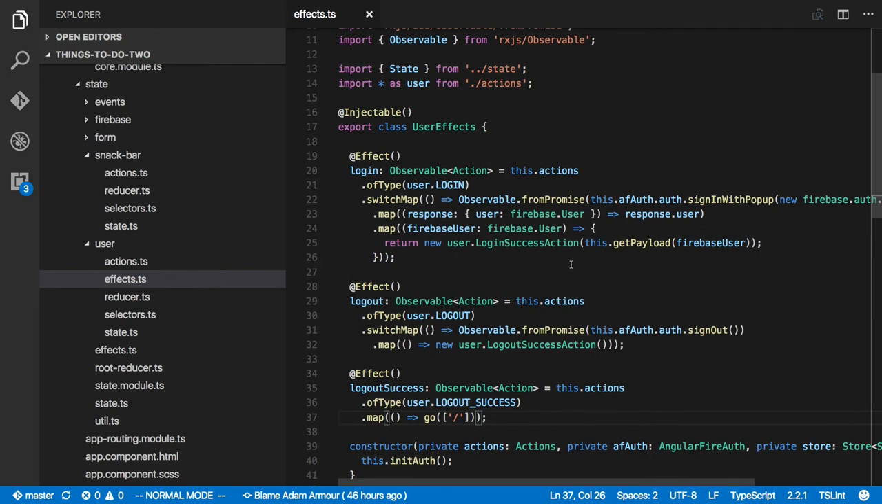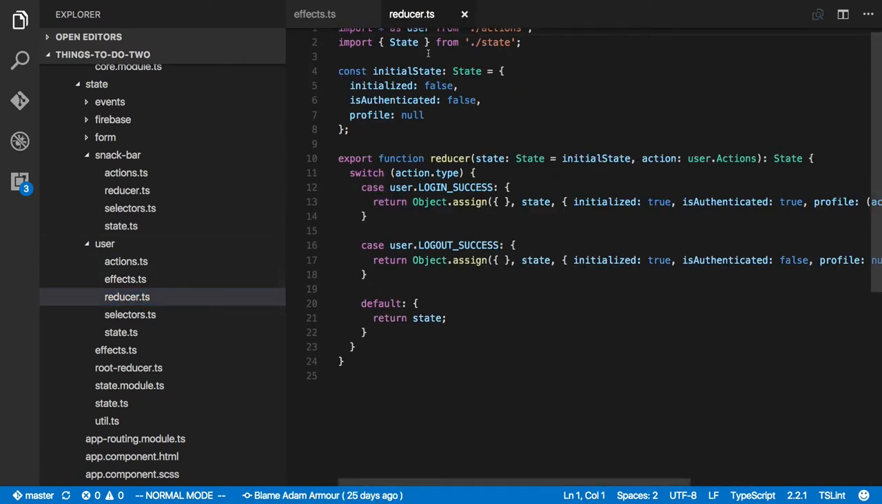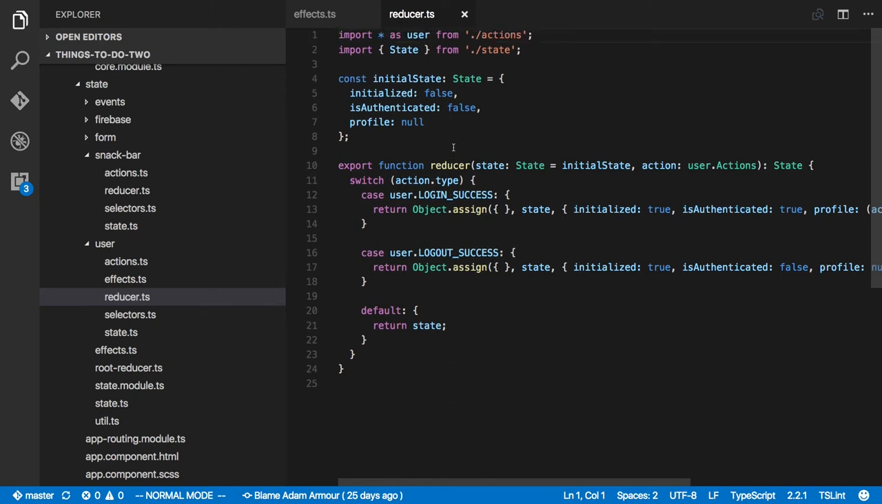And if that's successful, I'll get the user back, and then I can dispatch another action for success. In this case, I'm going to take the payload from the Firebase user and pass that into the login success action. So let's take a look at the reducer for those actions. I don't have a reducer in this case for login. We're really just using the login action to dispatch.